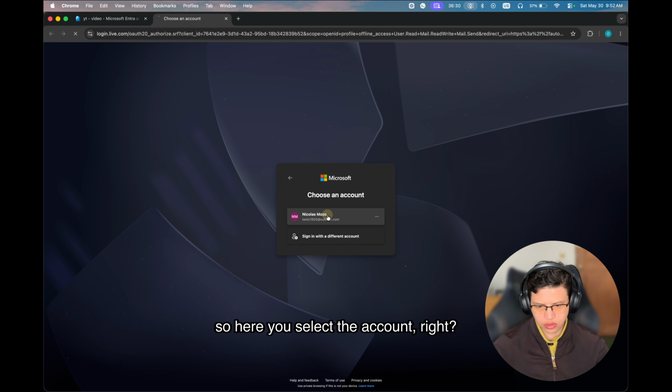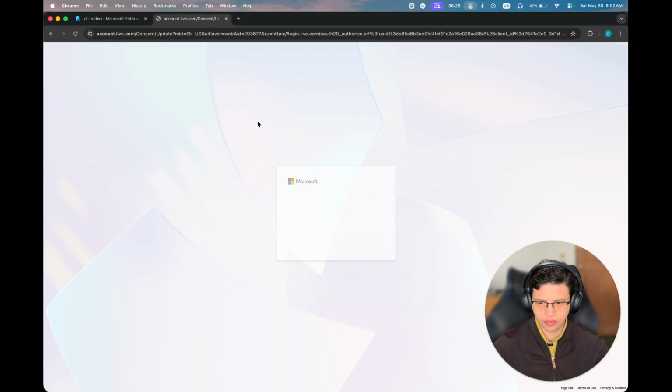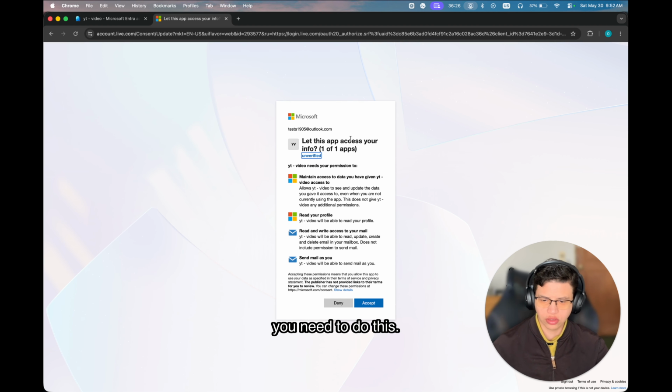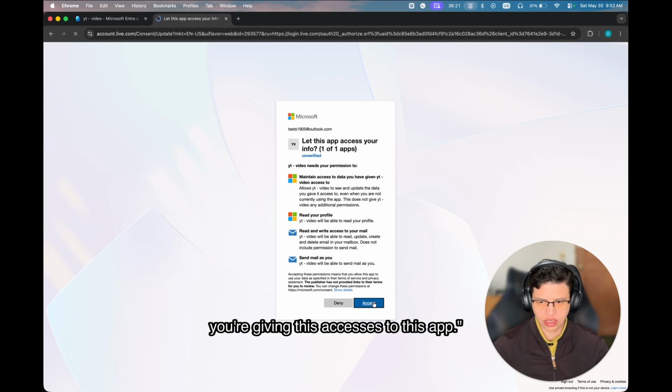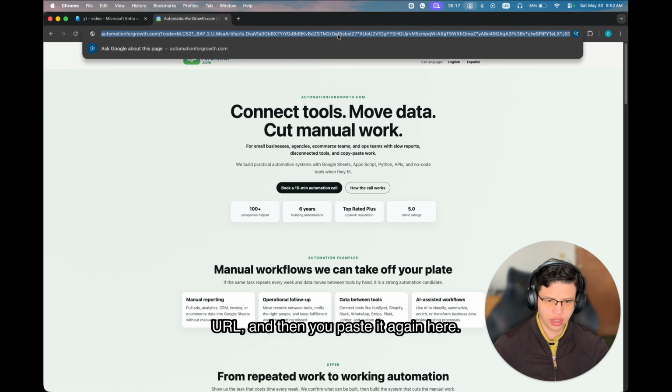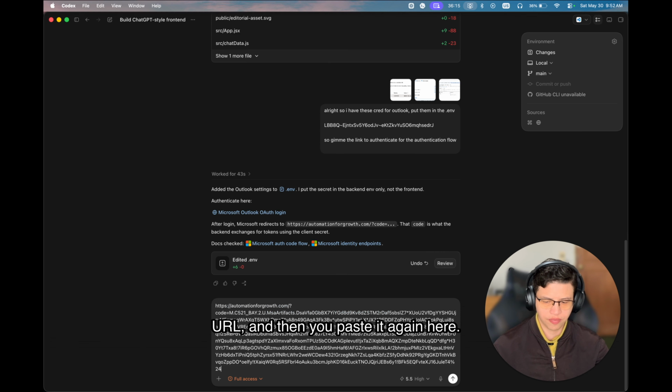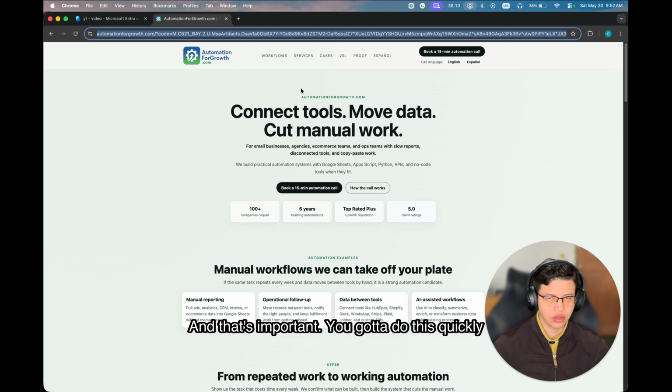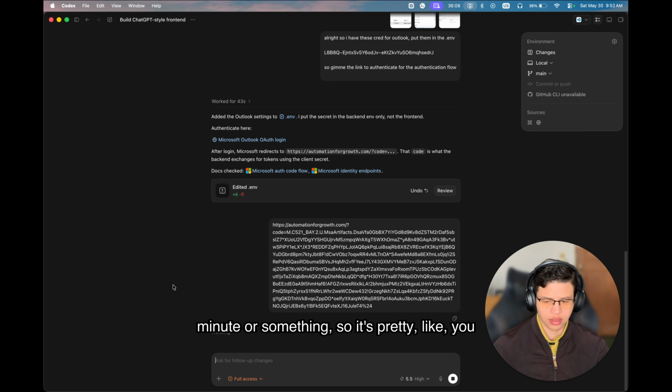So here you select the account, right? And it's telling you, okay, you are giving these accesses to this app, accept. And you literally copy the link, the URL, and then you paste it again here. And that's important. You gotta do this quickly because this expires like in 1 minute or something. So you need to do this quickly.